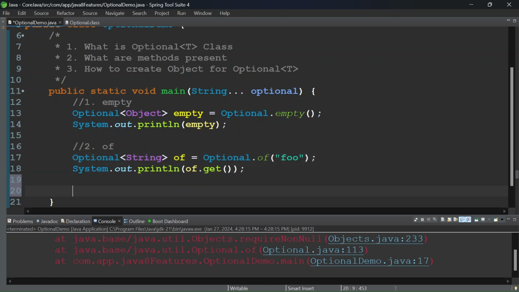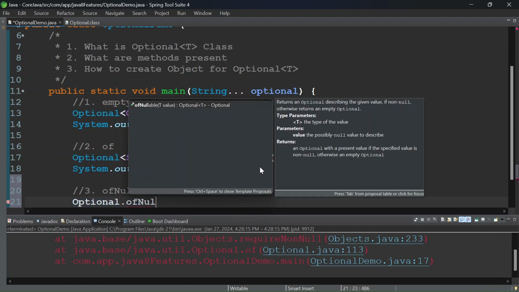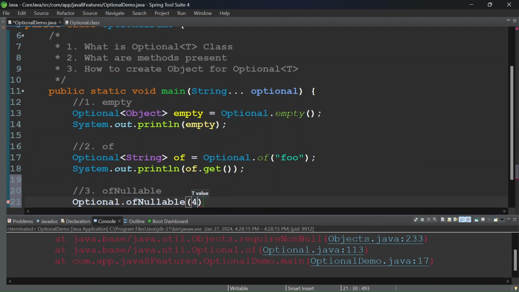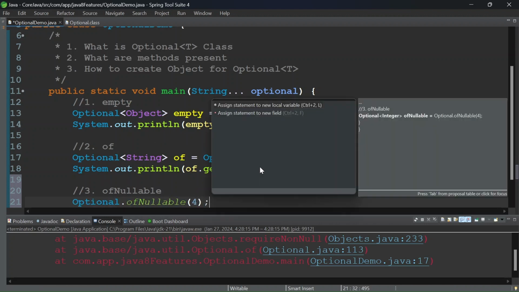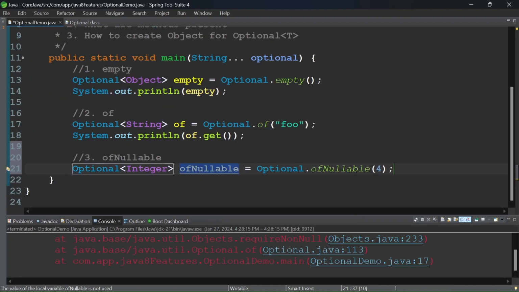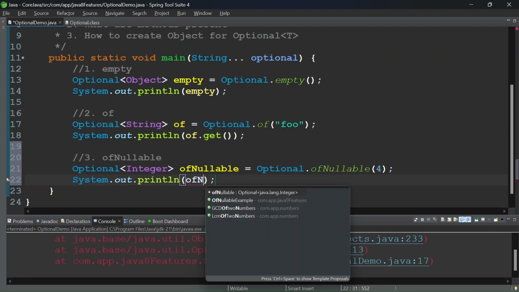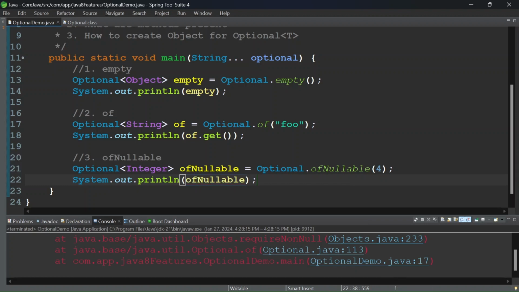Next, the third approach is by using the ofNullable static method. This one is also a static method, that's why you can access it by using the class name, ofNullable. Here I can pass some value. Here I am passing an integer value. Next I am trying to print the result of ofNullable with System.out. Now let me try to run.